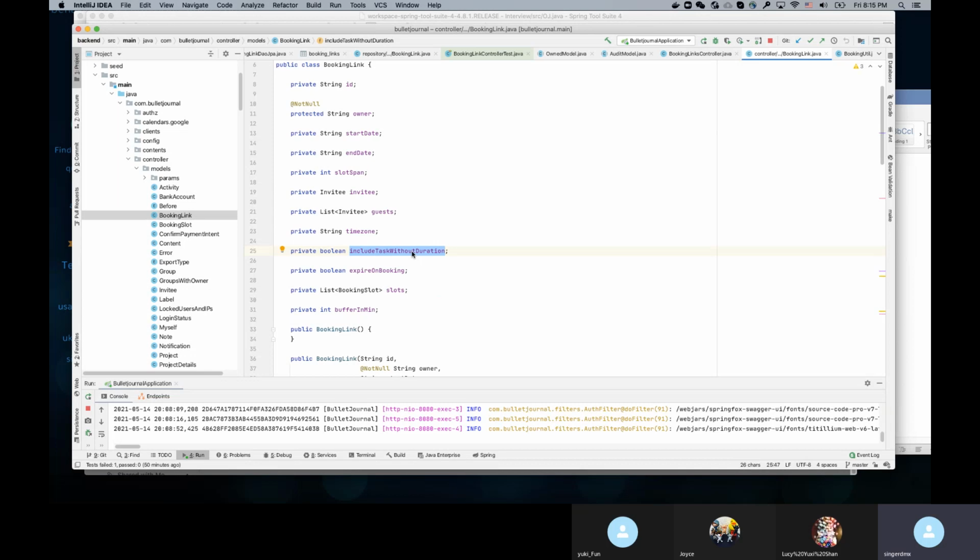I assume yes, okay. And this Boolean, expire on booking, is basically once the user clicks the link, it expires, right? Yes or no? Do you want to keep using it, like anyone can use it continuously, or do you want it to expire on the first booking?